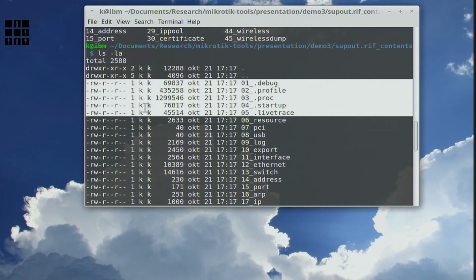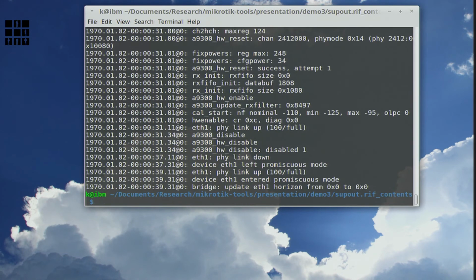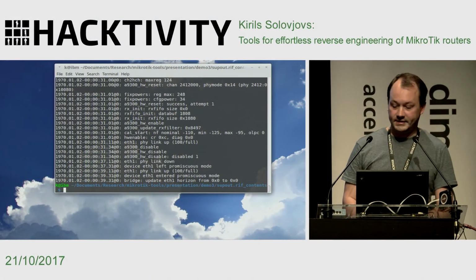These sections that begin with a dot are hidden sections, and those don't show up in their official tools that they make available to third parties. So if we take a look at this, there's a debug log, for example. Everything is in there, as I said.